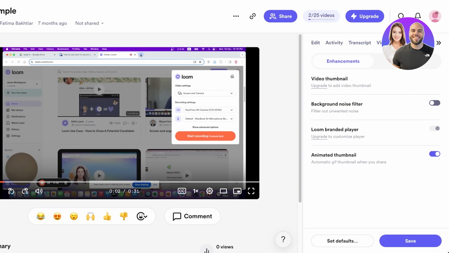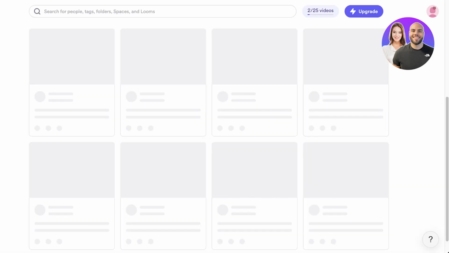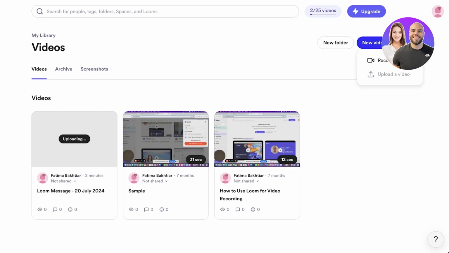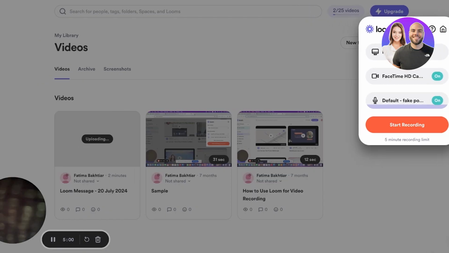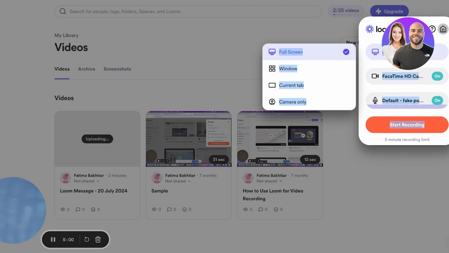So you guys can see in your settings, it might include background noise filter. You can turn that off to ensure that any of your background noise is canceled out. Now let's say I want to get started with creating a new Loom. So I can just click on record video over here, and we're just gonna record this. And you guys can see currently I do have a 5-minute recording limit.